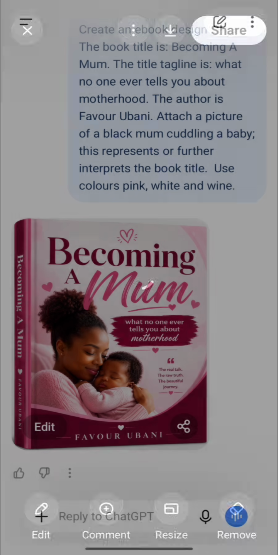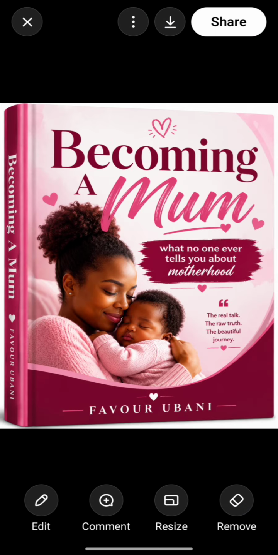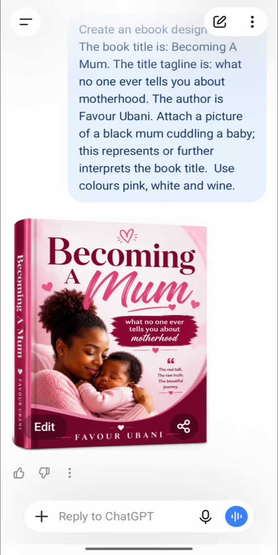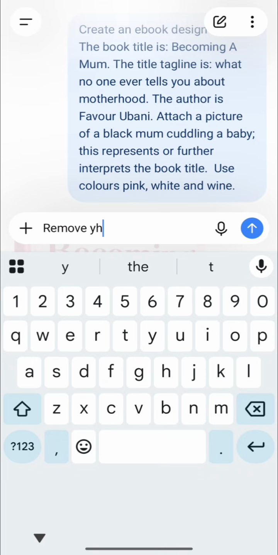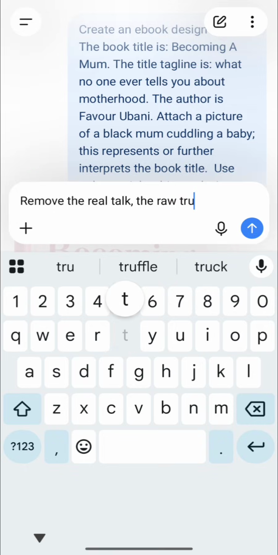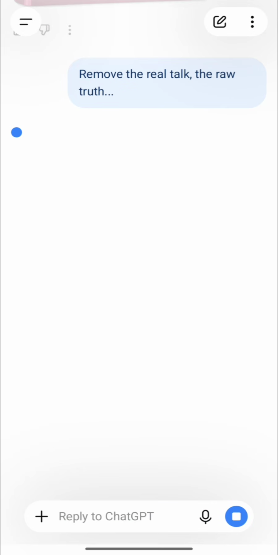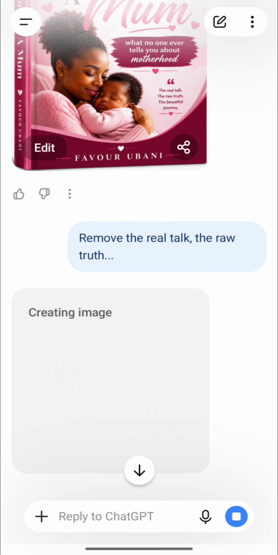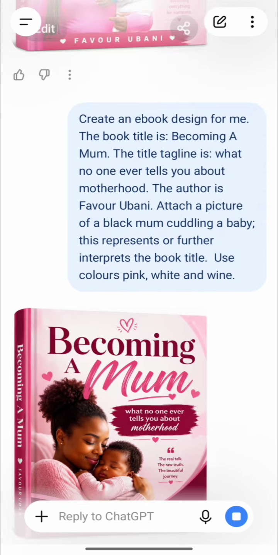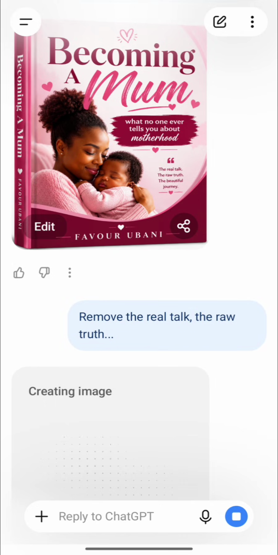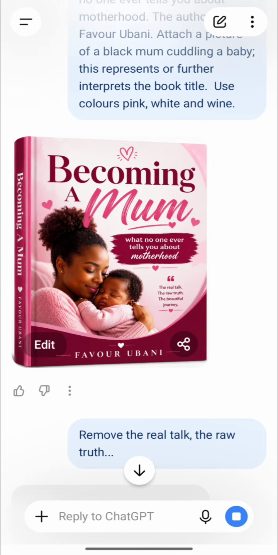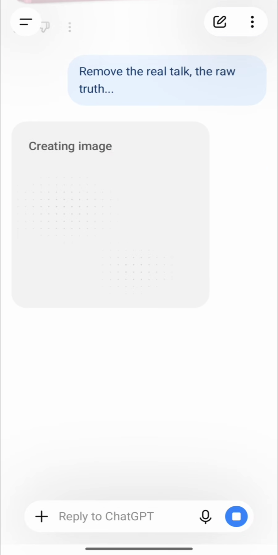Exactly what I mean. Now you see this book cover is better. If you also want it to remove this real talk, the raw truth, the beautiful journey, you just tell it to remove the real talk, the raw truth and so on. You can tell it to remove it and it will remove it. You just want that place to be clean. But the thing with AI is about prompting. You can get an excellent design, you can also get a rubbish design. It's about your prompts and the colors that you choose.